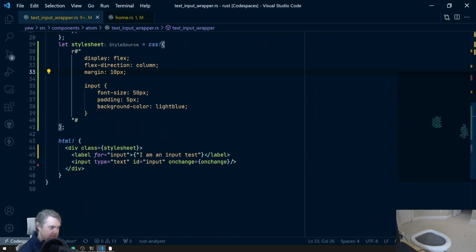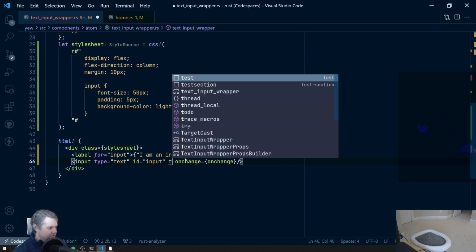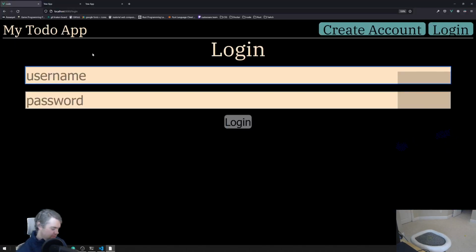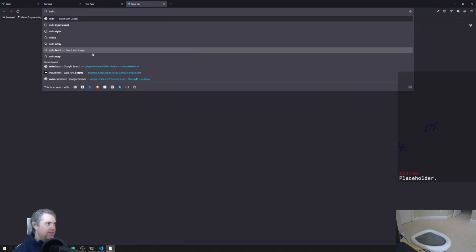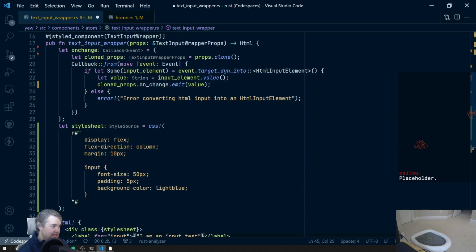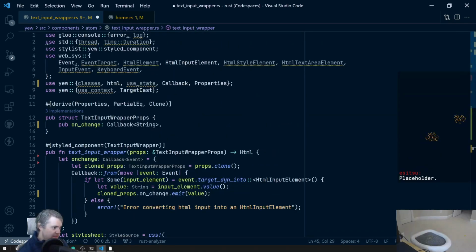Let's see. Put an input. Okay, we have our change. That's gonna be a preview. Okay, fine. I'll look it up. MDN placeholder. Yes, thank you. That's it too. Thank you. Yes, placeholder equals. Oh, and I need to pass in the input as a label. That's the other thing.